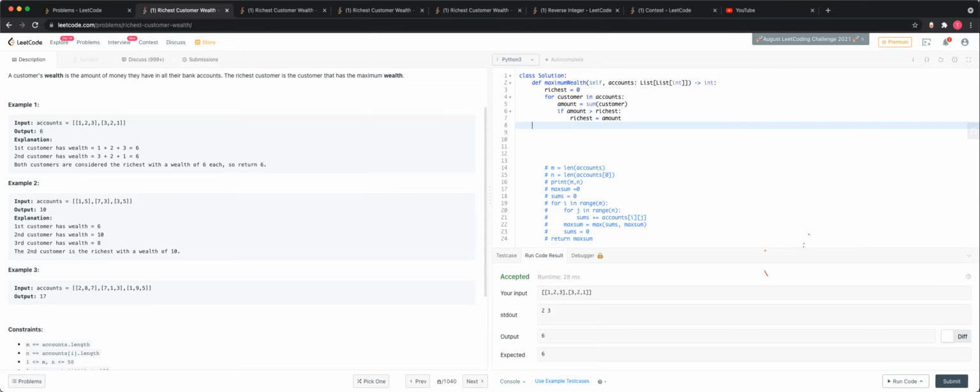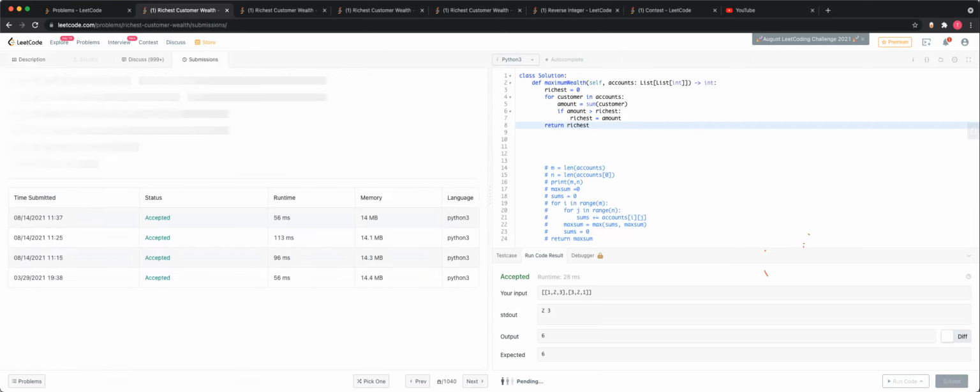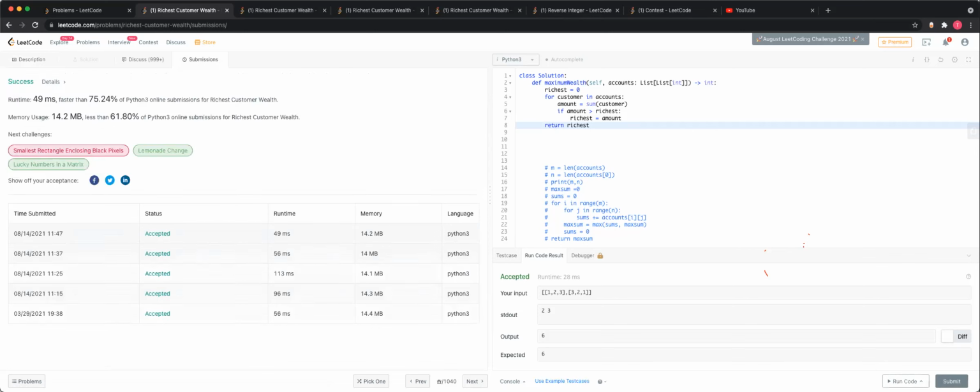So now the last part is for you to return the richest amount. So you see, that's it. That's the solution basically.